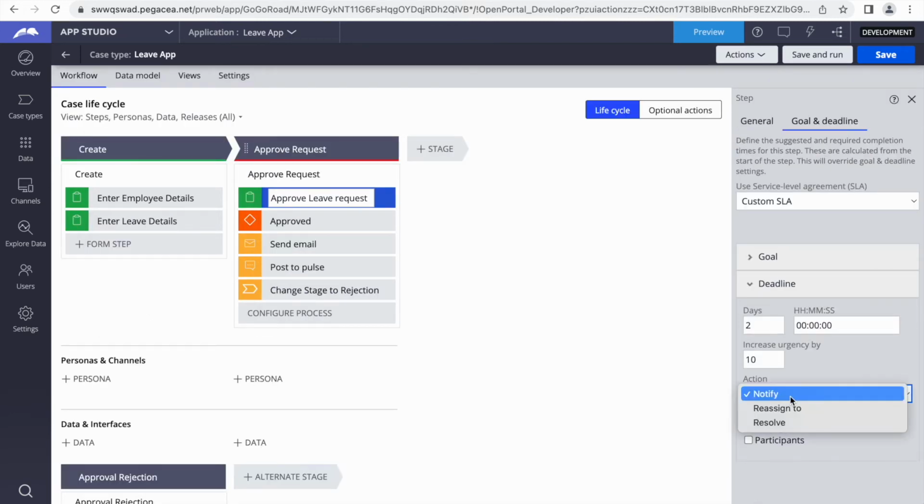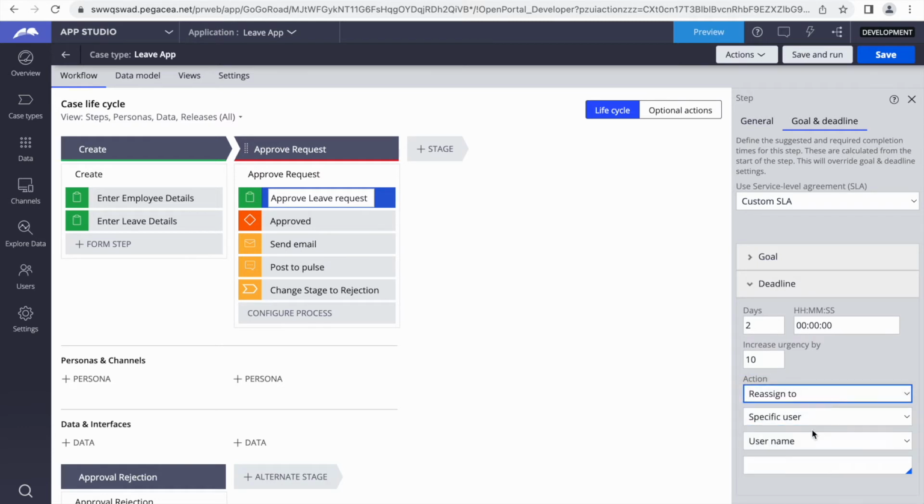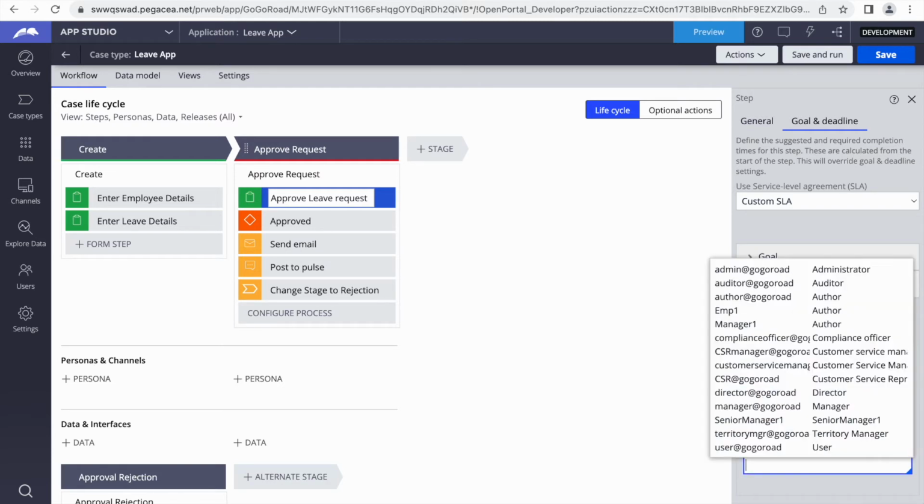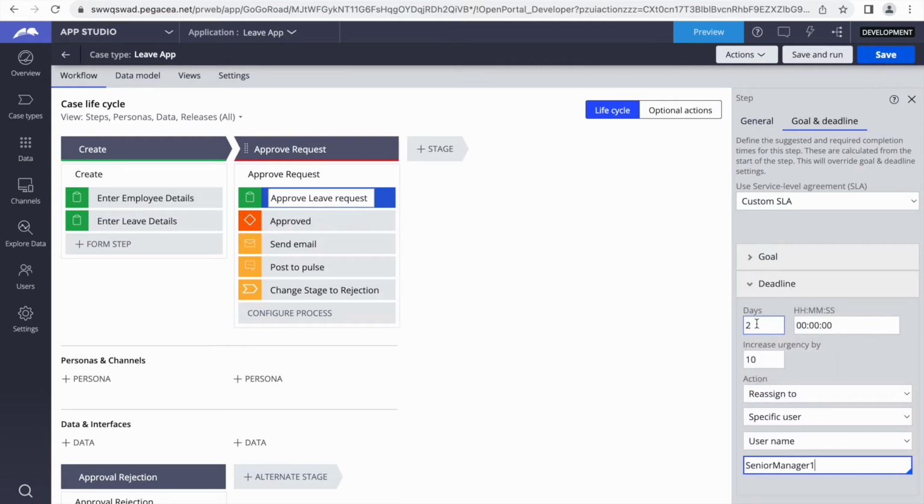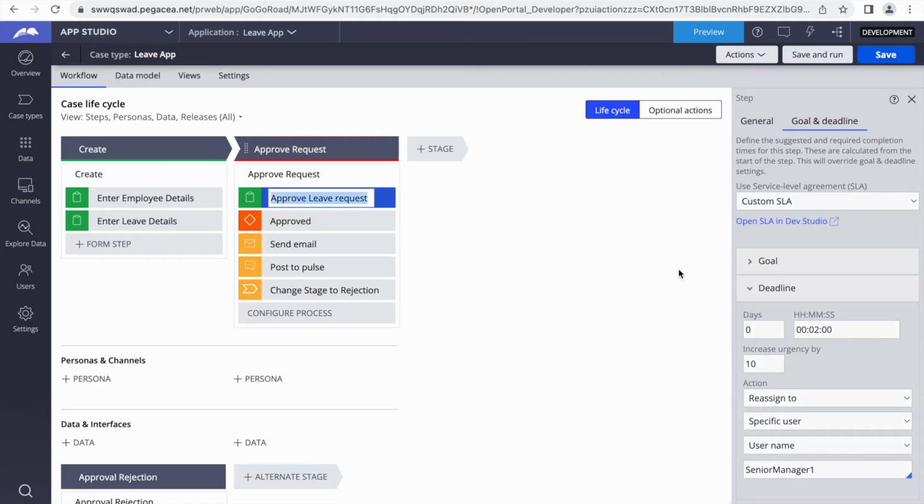On the deadline, if he is not approving within that time either, we can reassign. We can reassign to the senior manager. I have created another operator ID called senior manager. In the deadline, instead of 48 hours, we can give 2 minutes. Now I'll save it. Once I save it, in the back end it will create a rule. You can see here we are getting a link, Open SLA in Dev Studio, so we can go in and review our SLA rule as well.